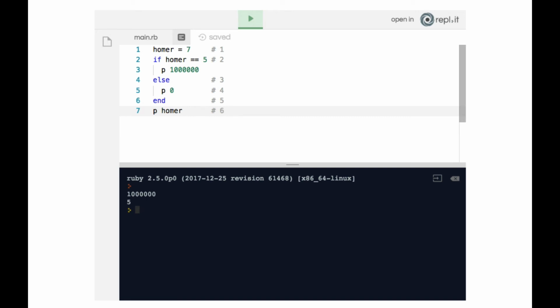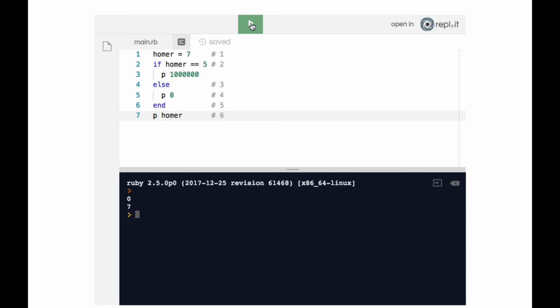So since these are the lines that get run, we would expect for our code to first print the number 0, as indicated on line 5, and then print the contents of Homer, which is 7. And indeed, that is what we get in the terminal. So the else keyword allows our code to be a lot more versatile, as we can now give our code various choices, that is, a fork in the road, two possible paths to go down based on whatever our conditions are.